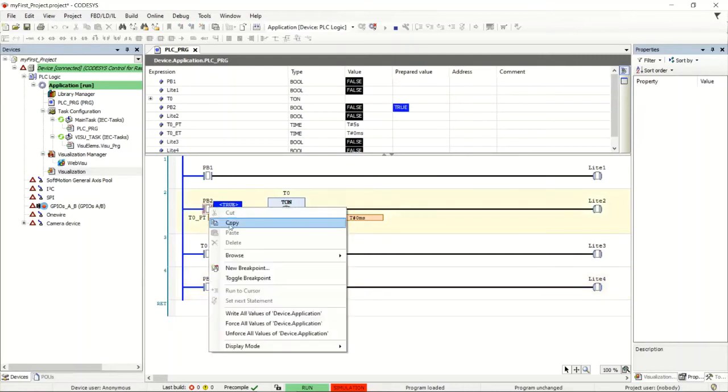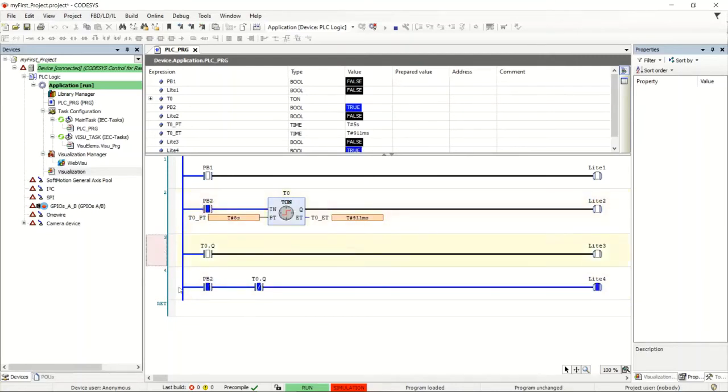If I double click this and write it, you can see that sure enough, the timer timing is on as it's running. And it will turn off. The timer timing turns off when it's done, but the done or the Q bit will turn on. Of course, if I double click the input and reset it, it'll reset both the timer timing and the Q bit.